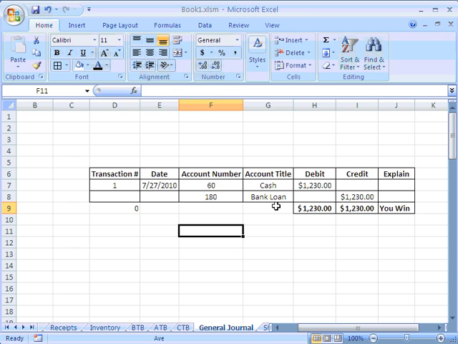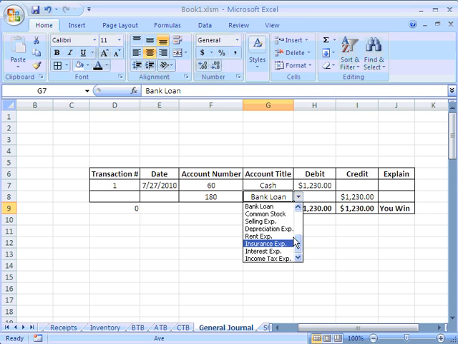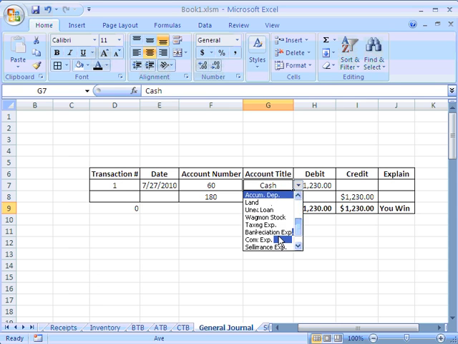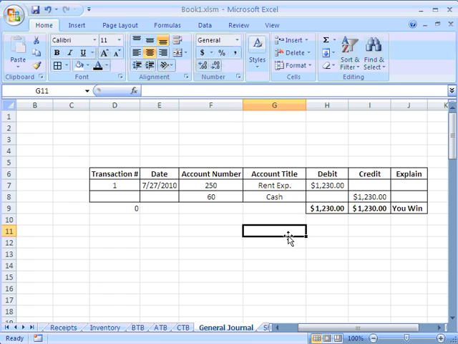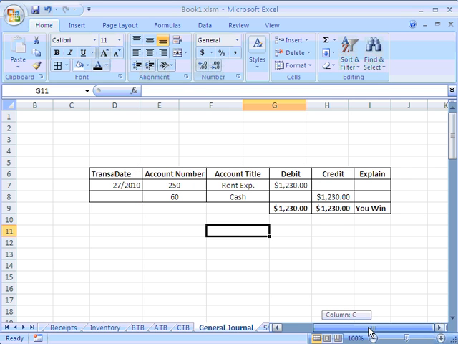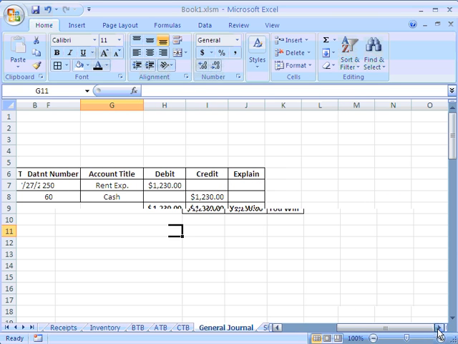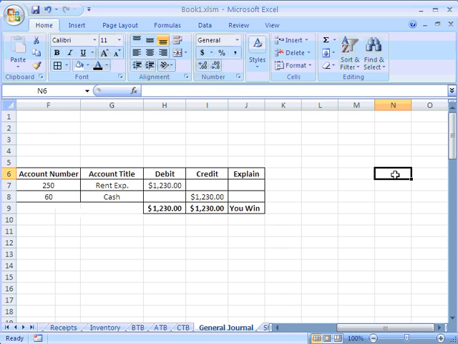So now I have my very first transaction row. I can change this to say cash, and maybe, no, let's say I'm going to have an expense. I'm going to have a rent expense, and I'm going to pay it with cash, okay? And spread that out a little bit. And so again, when I have those accounts selected, the tallies over here on the side, that information is going to change. And so we're going to go ahead and start making those.